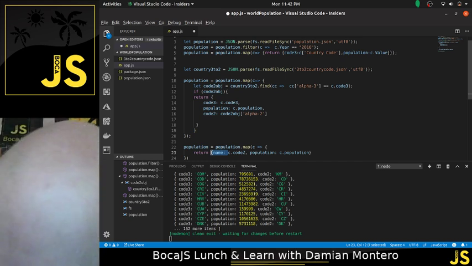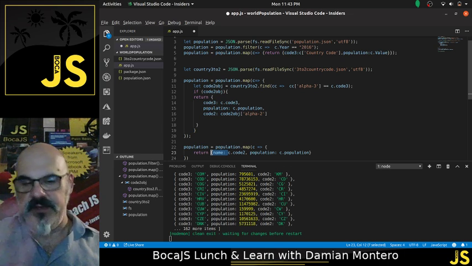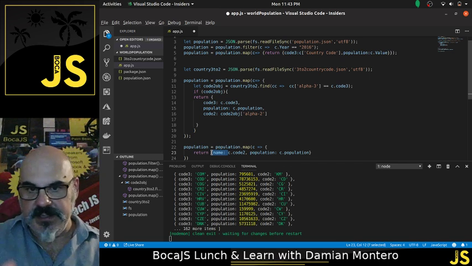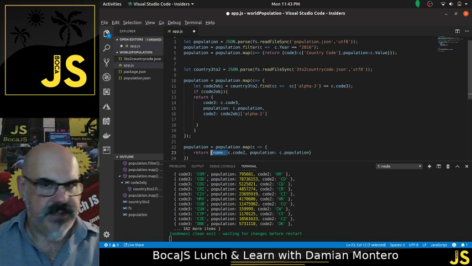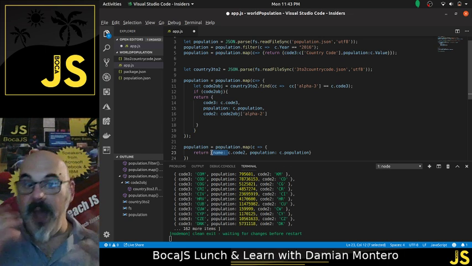We need to be able to grab the code 2 value, which, if you look at the example at the very bottom, is CK, CZ, CY, DK, and then the number on the right hand side. So how do we do that?